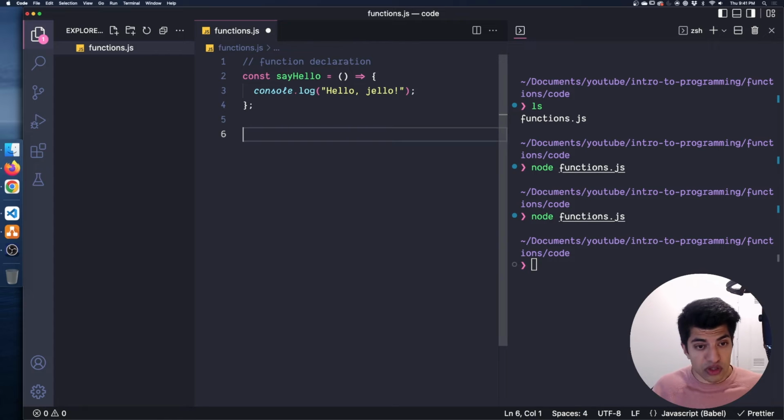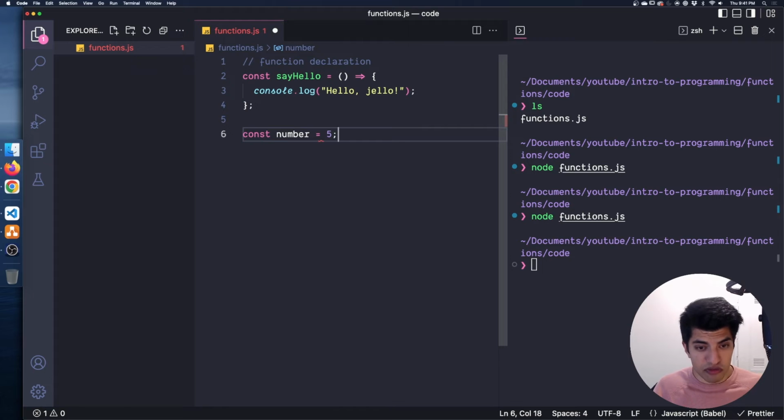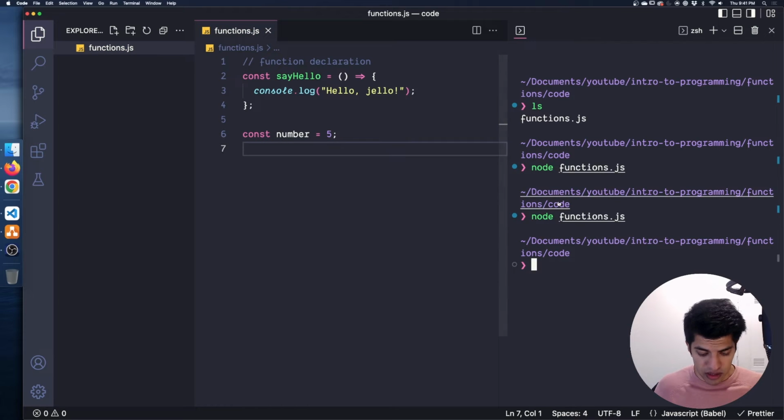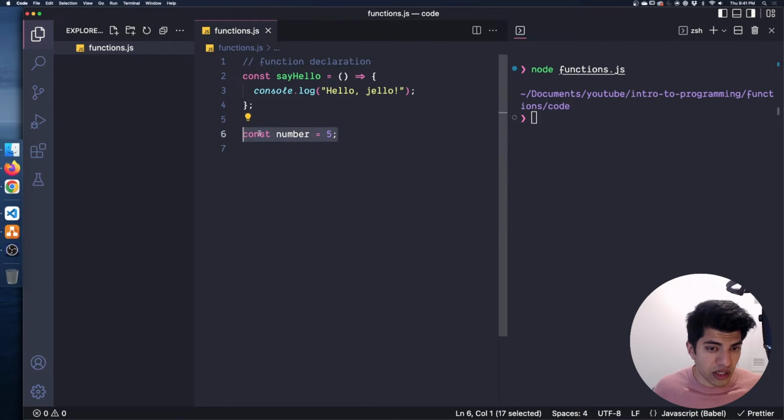Very similar to this. Let's say I create a new number, and I just say that my number is 5. Let me clear my console to have some extra space. If I run this, I don't get 5 magically printed out to the screen or anything. It just exists, and I'm not using it anywhere. So I'm declaring and initializing number to be 5. I'm declaring and initializing say hello to be this function. We're not actually using it. I'm just going to get rid of this so that we have a bit more space.